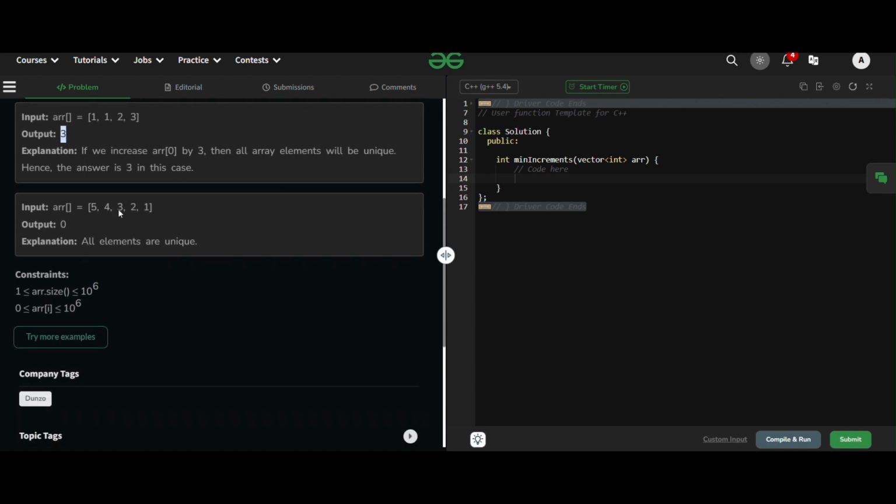And the next example is 5 4 3 2 1. Here you can see all elements are unique, so you need not do anything. So here the output is 0.